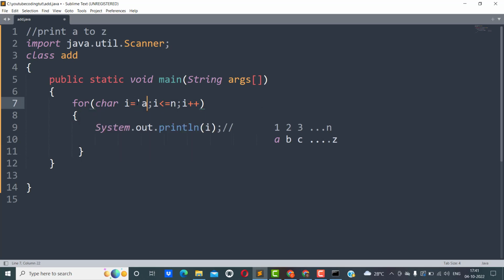And what is my condition? Before it was i less than or equal to n, because I wanted to print till n. Now I want to print till z. So n is replaced with z. So i <= 'z', and that one also should be placed within single quotes. That's it. So if you run this program, A to Z will get printed. Let's see.